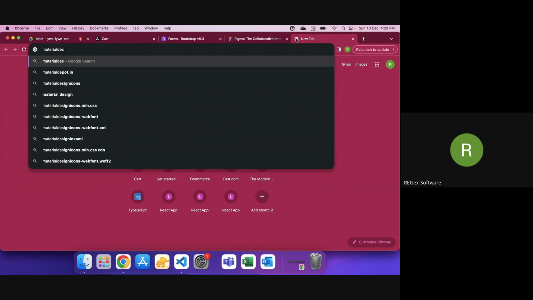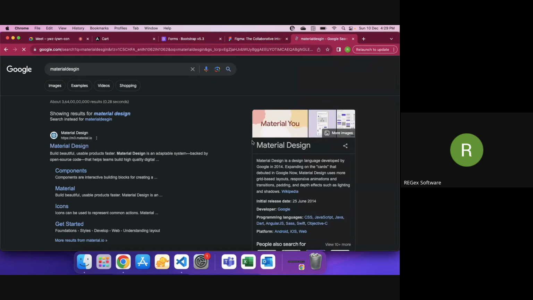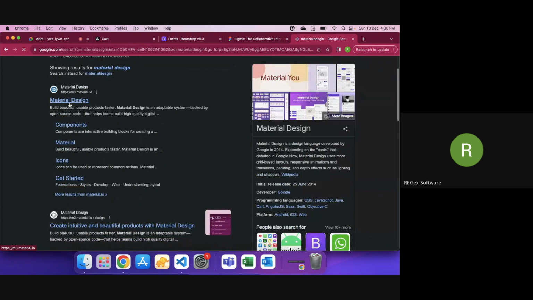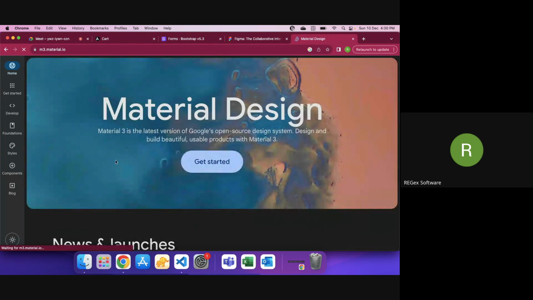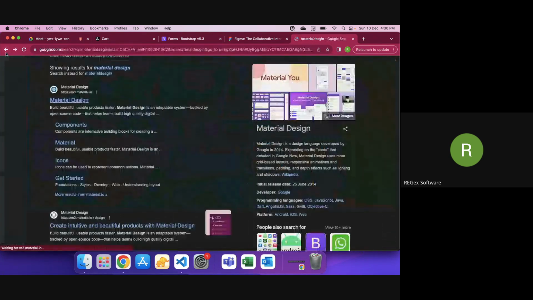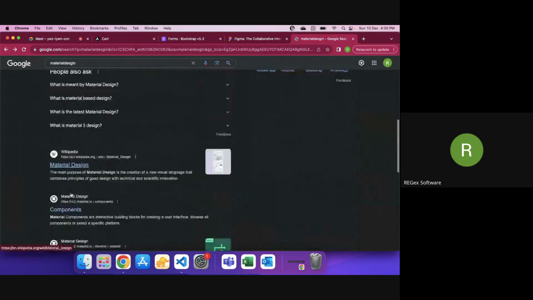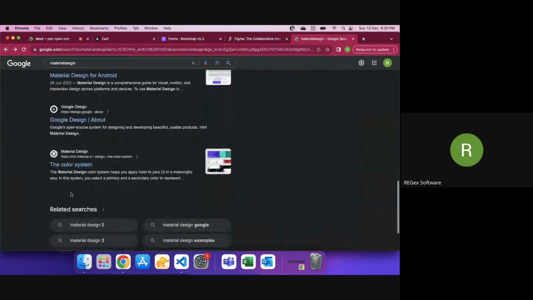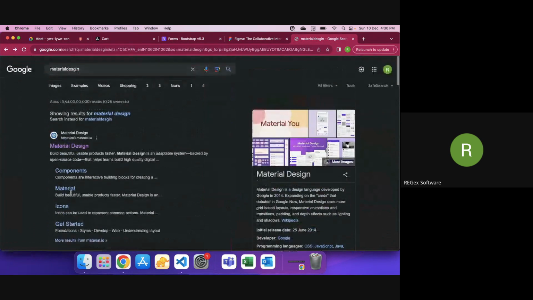Material UI, material design is also one more company, I guess. Yeah, material design is there. M3 material is different from Material UI. But the work of this is also the same, just copy and paste. And there is one more company apart from these two. I'm not properly remembering the name, but these two are the famous ones that are generally used by developers.